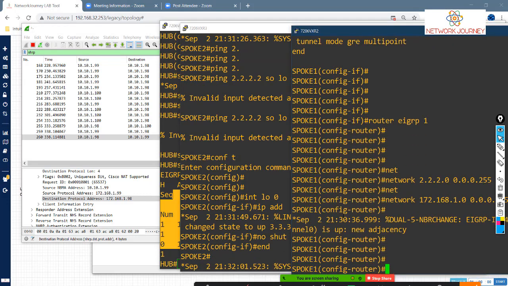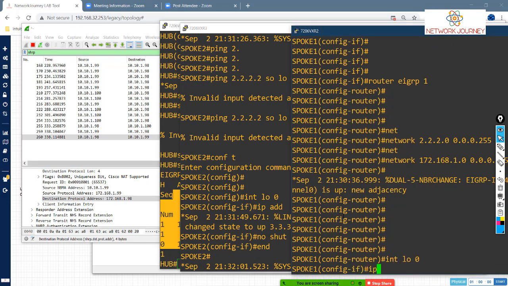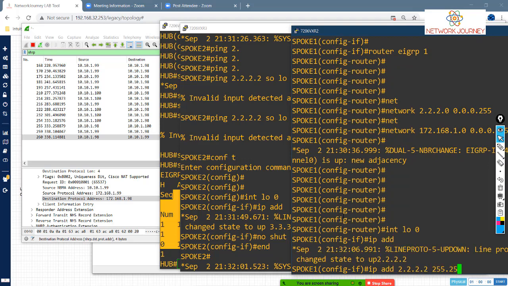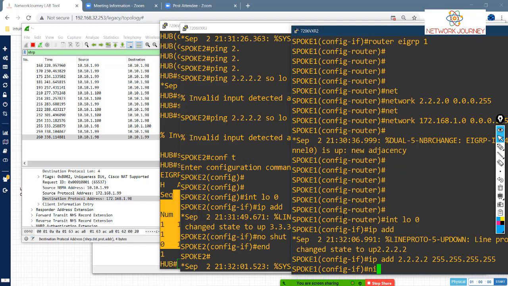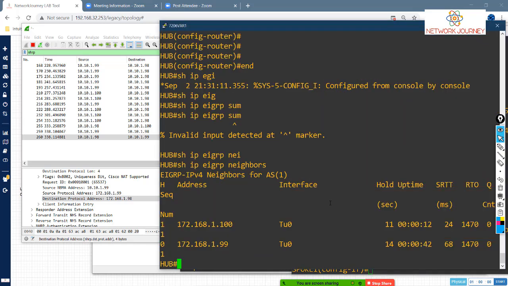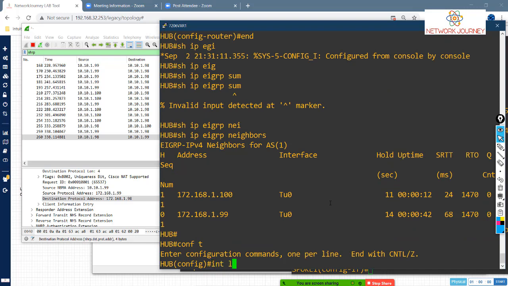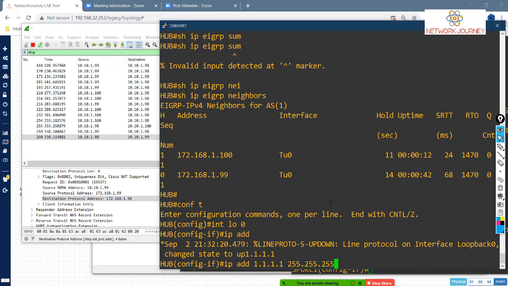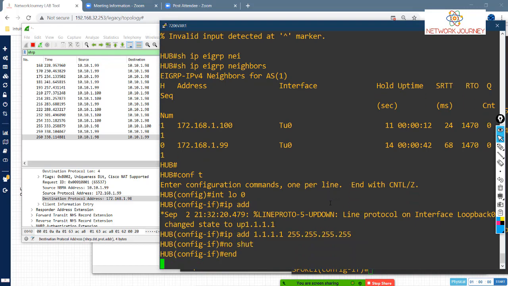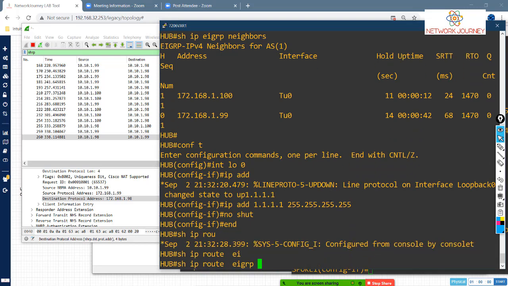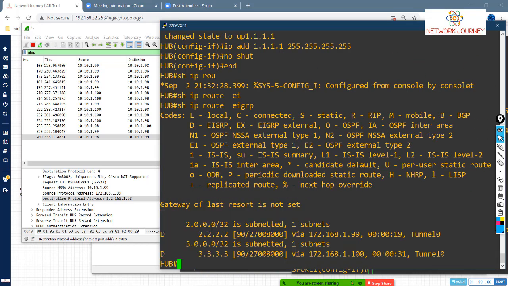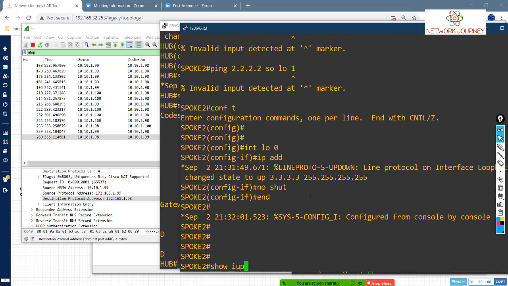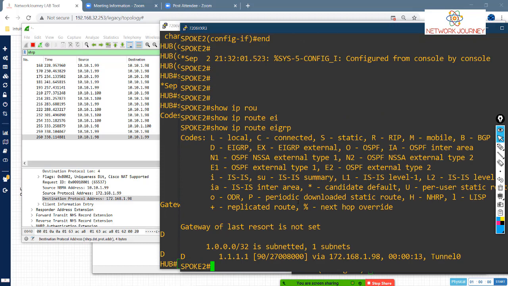Same thing, let's do it over here. IP address 2.2.2.2 255.255.255.255. No shut. Interface loopback 0, IP address 1.1.1.1 255.255.255.255. No shutdown. Okay, so let's see the routing table first. Yes, we have the routing table now. What about the routing table on the spokes? So we can see the first hop, but we don't see the second one.